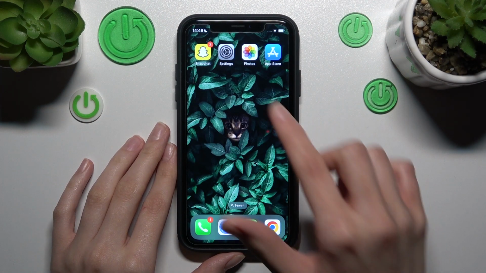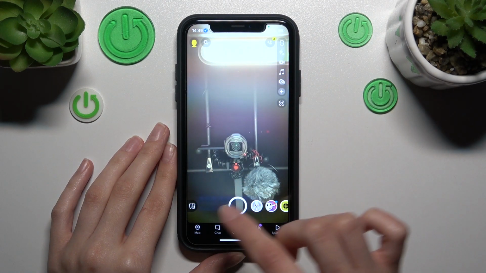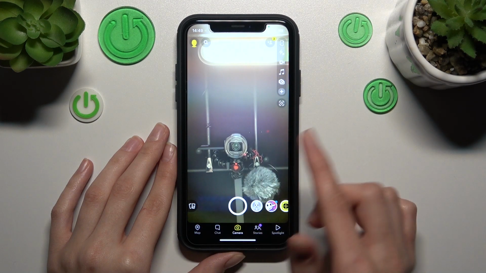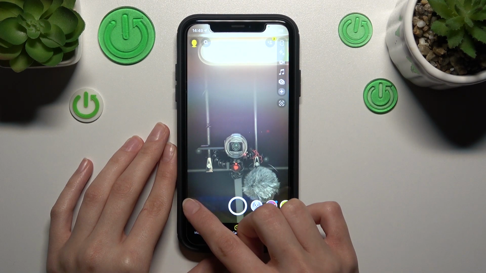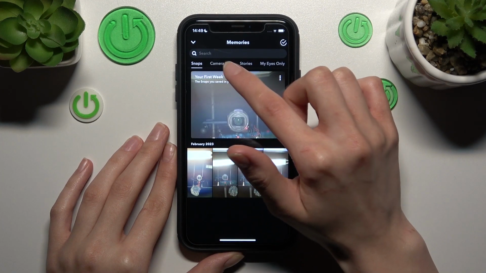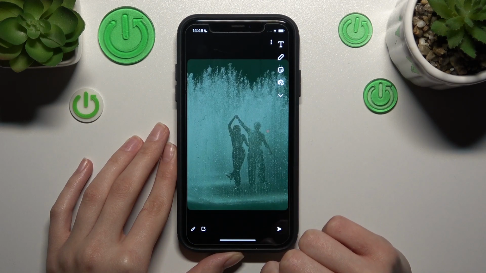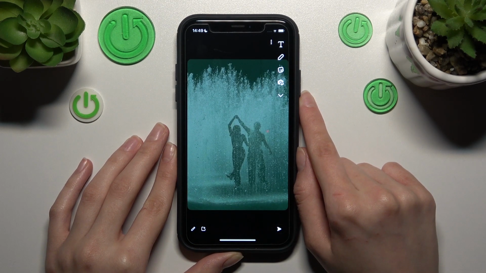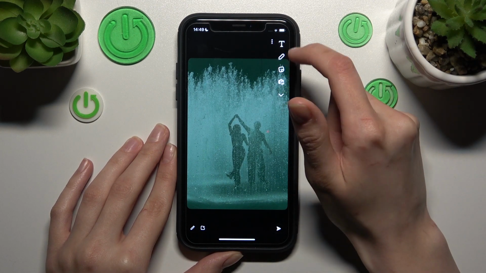The first step is to open our Snapchat app, and when we are on the default camera screen, as an example I want to use my image from the gallery as the background of my story. So I will tap on this icon and go to the camera roll section. I will tap on this image to set it as the background. And to create this very popular black streak, I need to tap on this text feature.